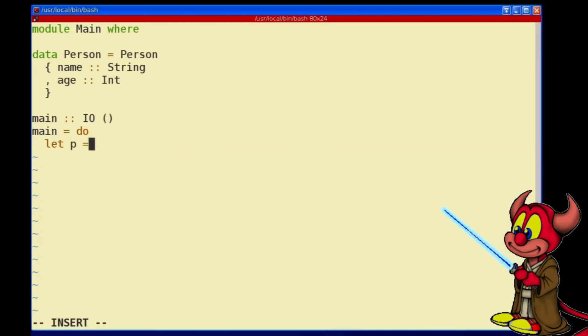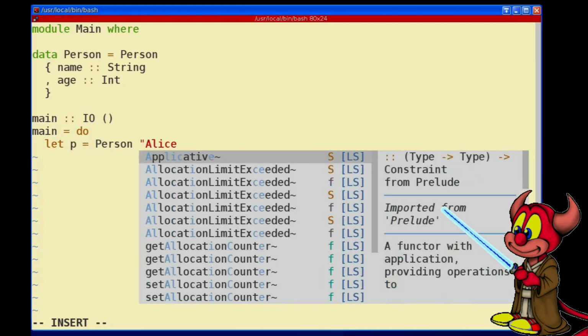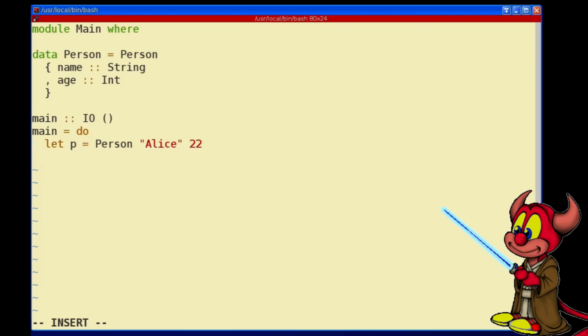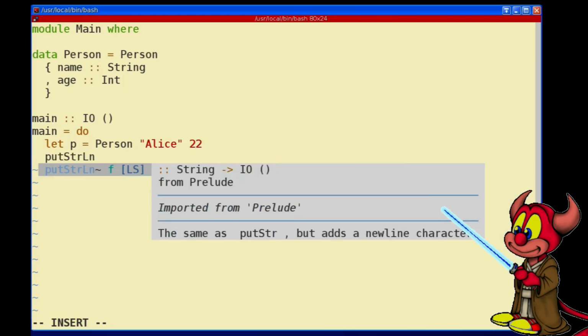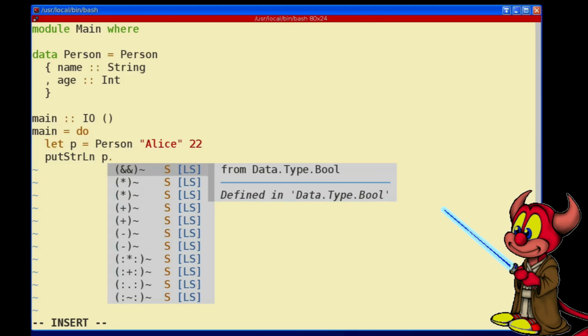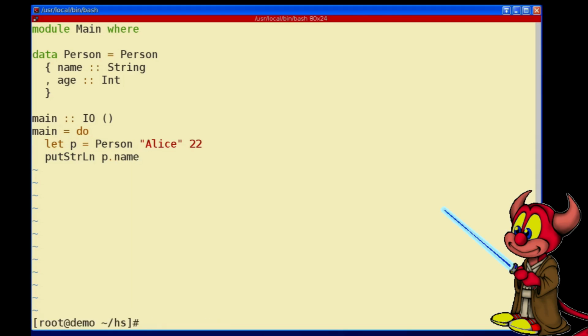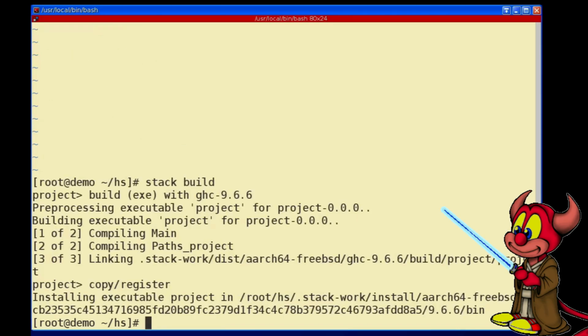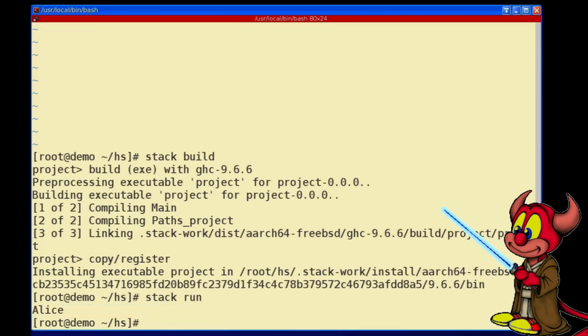Main, let's give it the type IO, and it's going to be the following. We are going to create a person. Let's call it Alice, 22, and now putStrLn, and here is where the dot comes, the preprocessor, p.name. Okay, and we should be good to compile. So stack build, everything looks fine. Stack run. Alice. So the software is running. We can try an hlint on the source Main.hs.